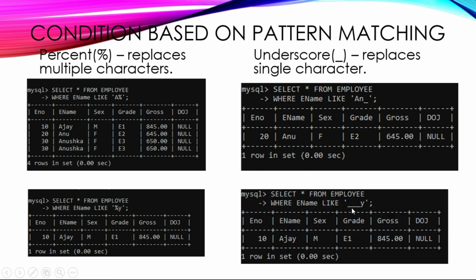Next, here I am giving 3 underscores and the ending is Y. So here the name should have 4 characters in it and it should end with Y. So आगे के 3 characters कुछ भी हो सकते हैं. According to our data, the output is Ajay. So this was about your condition based on pattern matching. For this, we are going to use the keyword like.